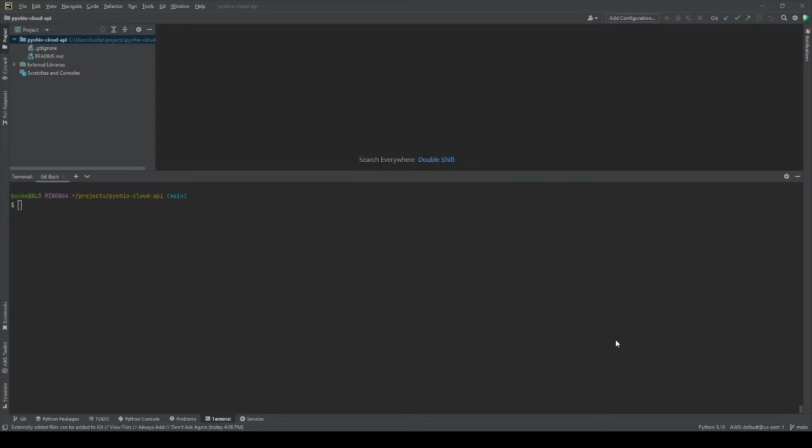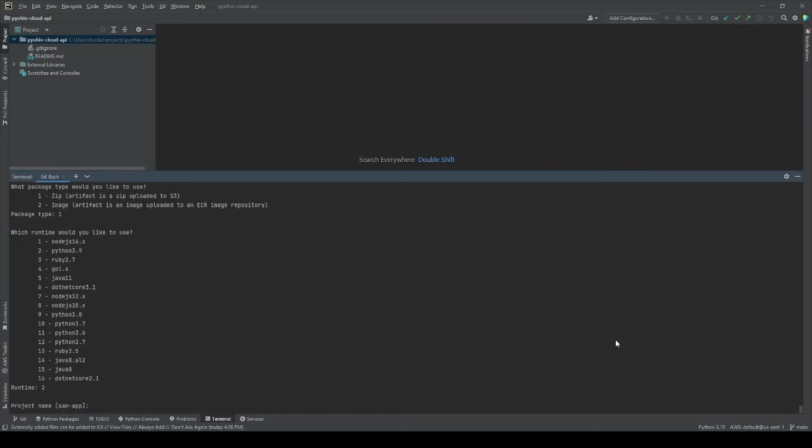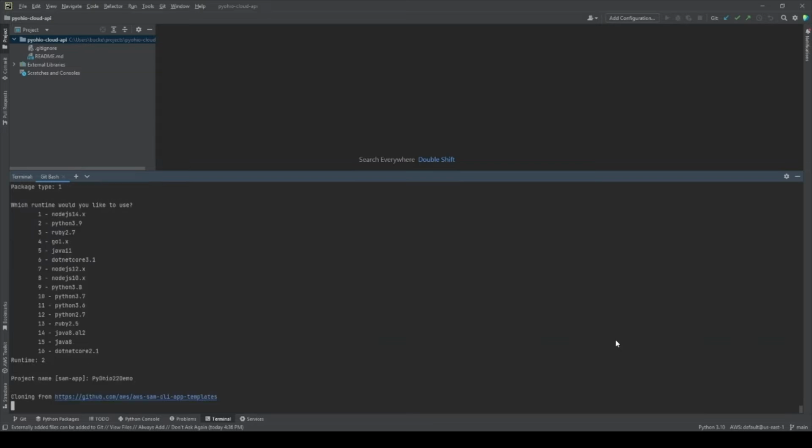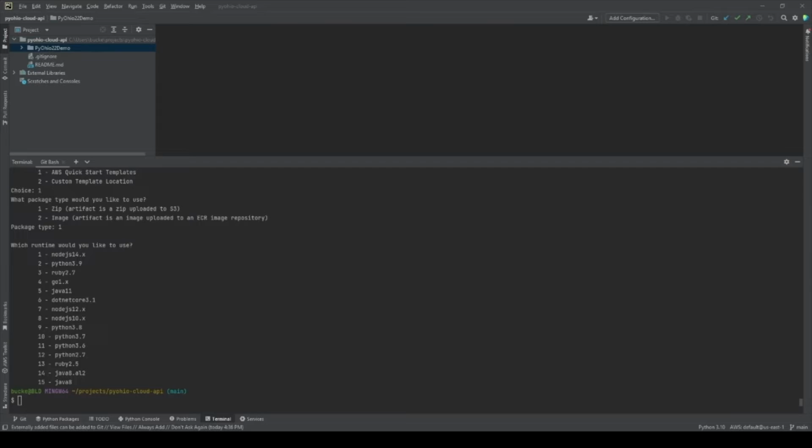We'll start by running the SAM init command to get the files we need to start a SAM project. We'll start with a quick start template, a zip artifact, and Python 3.9. And we'll name our sample app PyOhio 2022 demo. Now that we have the files pulled down from GitHub, let's see what we have. Now let's take a look at what SAM provides for a new application.